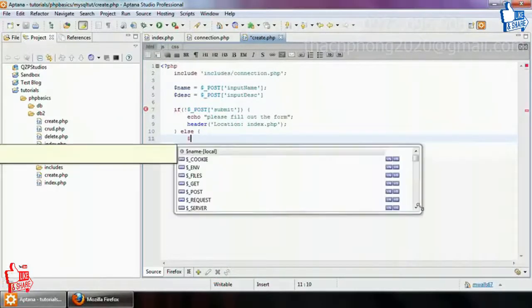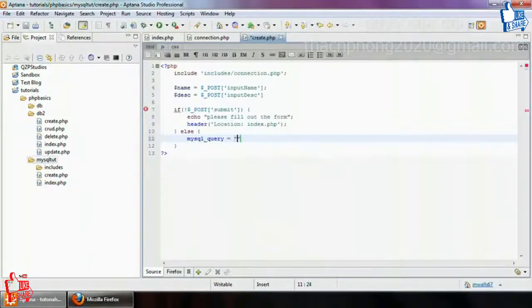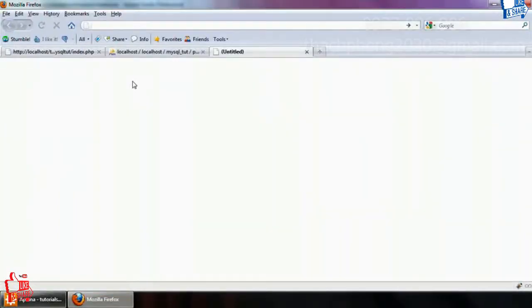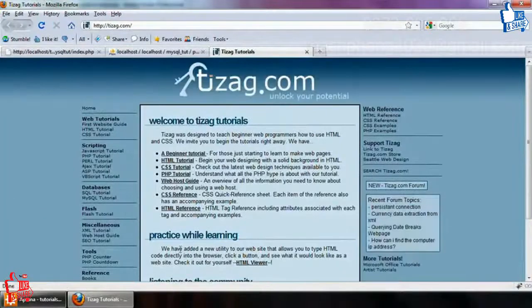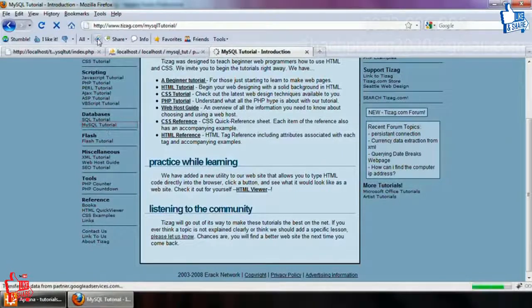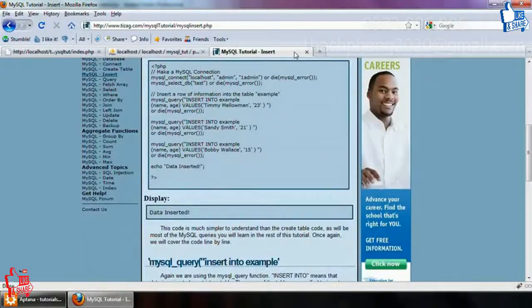So what we'll do is we'll just do MySQL query equals, and we're just going to create a query that inserts stuff into MySQL. Now, there's a lot of different types of MySQL queries, so if you're confused, there's a cool website called tyzag.com with a lot of MySQL and Flash and all these sorts of resources, but they have all the different types of queries. We're using the insert query. There's just all of that for you up on that site. So if you ever get stuck, just go ahead and check out that site.